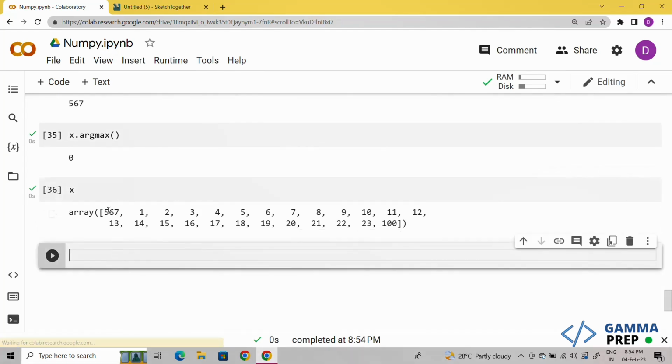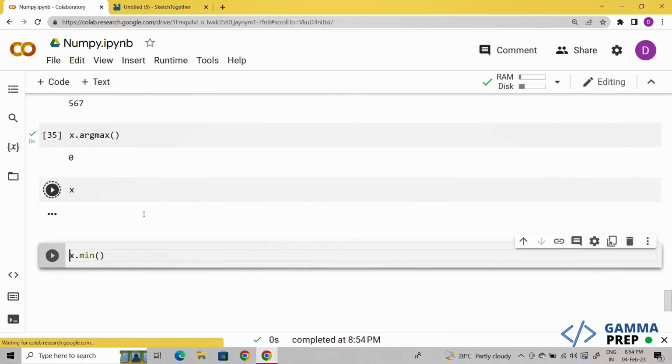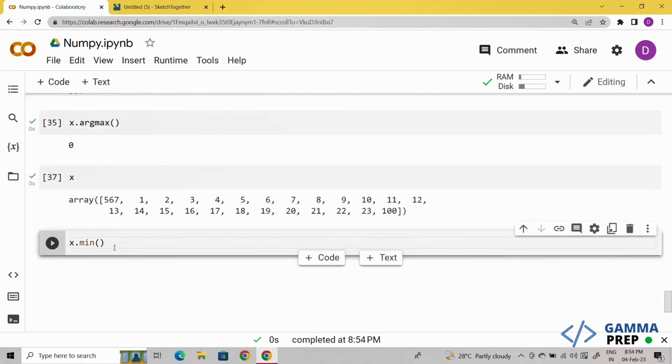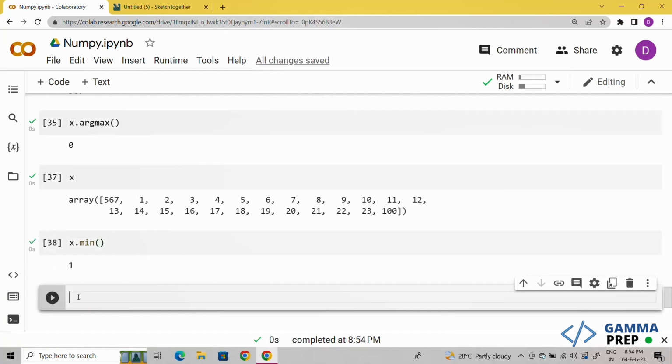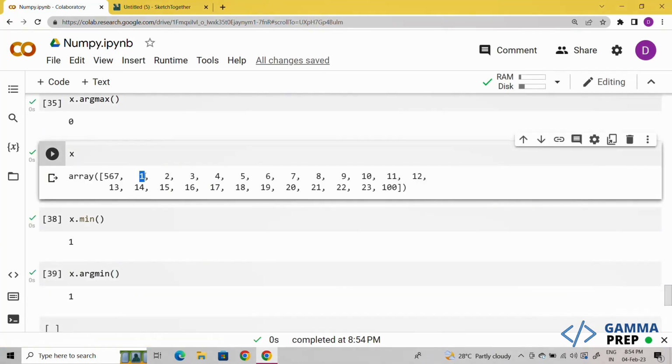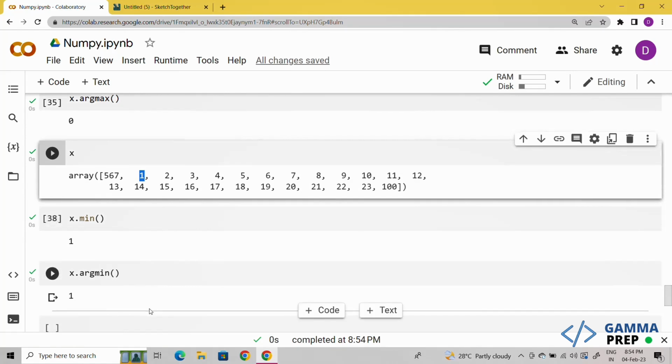Okay, let's consider the same array and try to find the minimum element. So x.min. Just like we have max, we have something called min also, which gives us the minimum element. What is the minimum element? It is 1. So the answer is going to be 1. Now, if I want the index at which the minimum element is present, then I can use x.argmin, sorry, not argmax, argmin. Obviously, it's going to be 1 because at index 1, the minimum element is present.